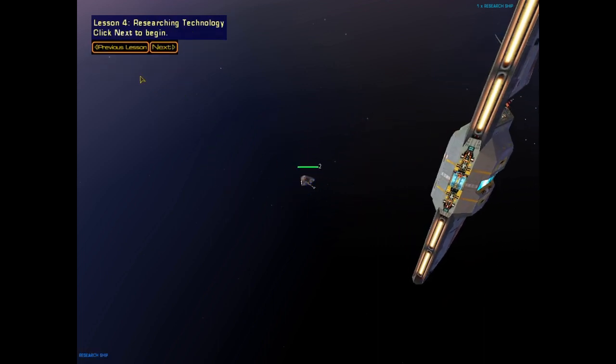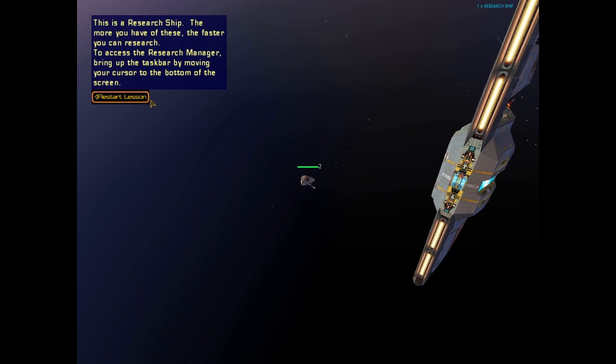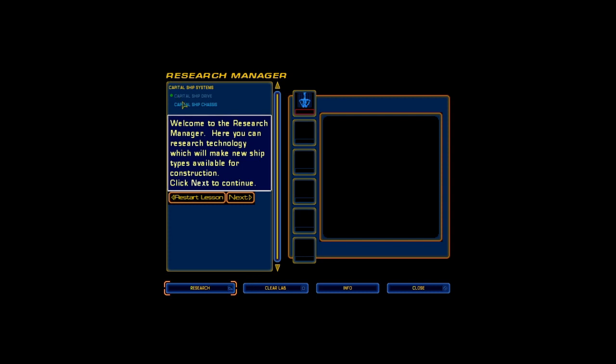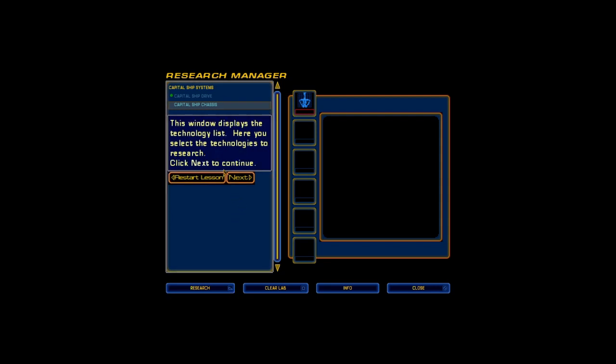Lesson 4, Researching Technology. This is a research ship. The more you have of these, the faster you can research. To access the Research Manager, this button. Welcome to the Research Manager.